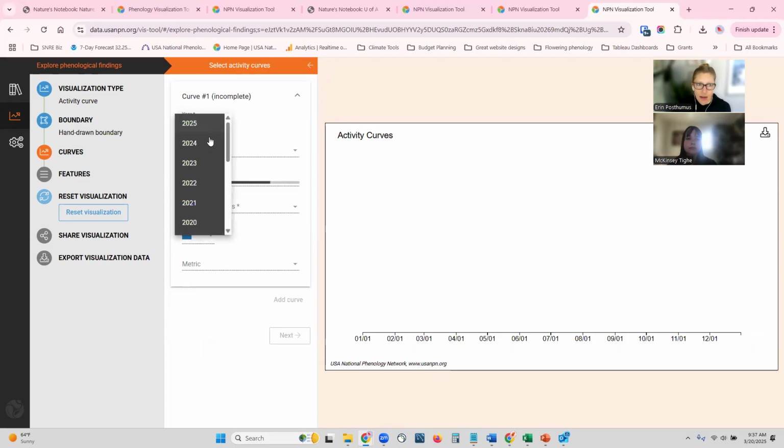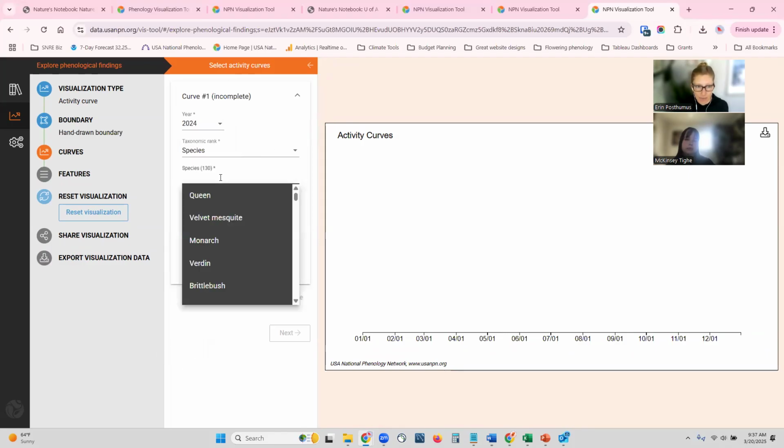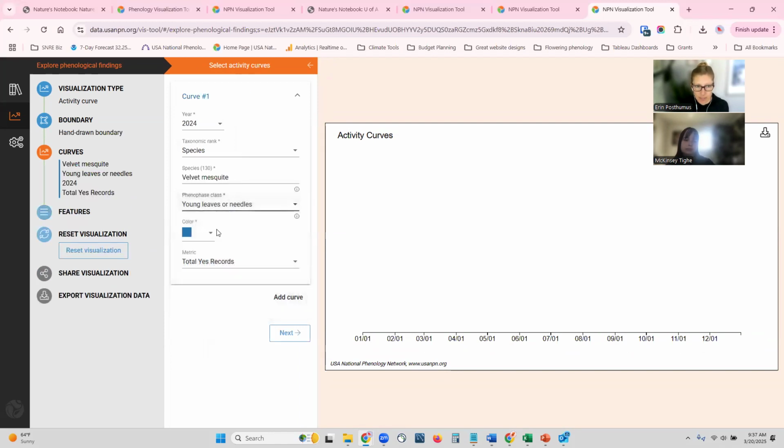I'm also going to do 2024 again. And I want to look at species again. Okay, now we're at 130. So I'm going to look at my mesquite again and plot young leaves. And if you remember when we did the calendar, we were only able to see, was there a yes on this date or was there no record? It doesn't tell us how many people are reporting.